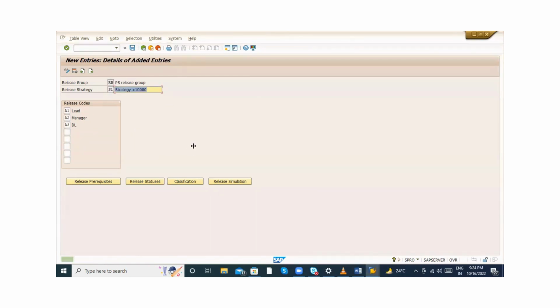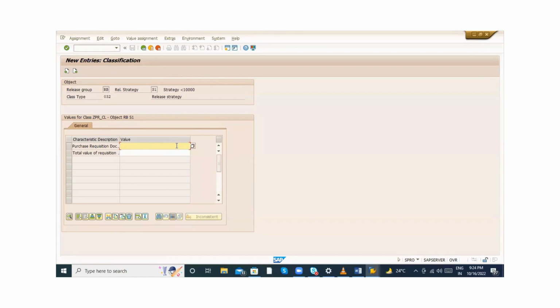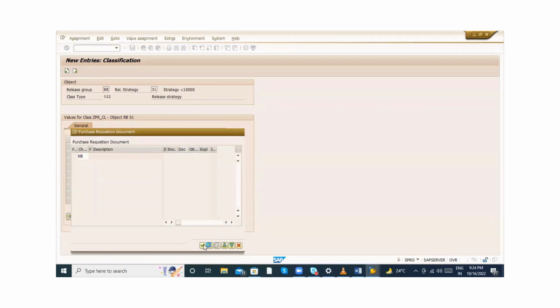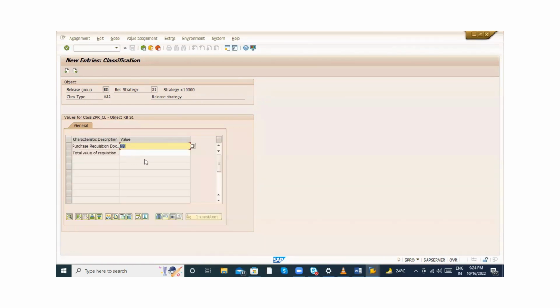Now I'll go to the characteristics. As I did only for NB document type for header, I'm just selecting my NB document type up here, and the value which I just mentioned here. So this is selected here.